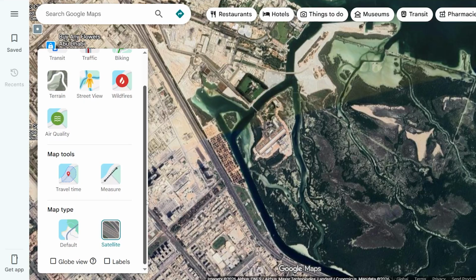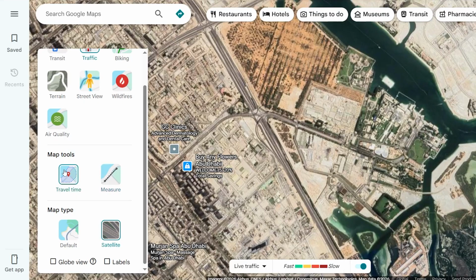Along with that, you also get different map tools like travel time and measuring the distance. If you simply click on travel time, and you want to go from a specific location to a different location, that also shows up on our screen.